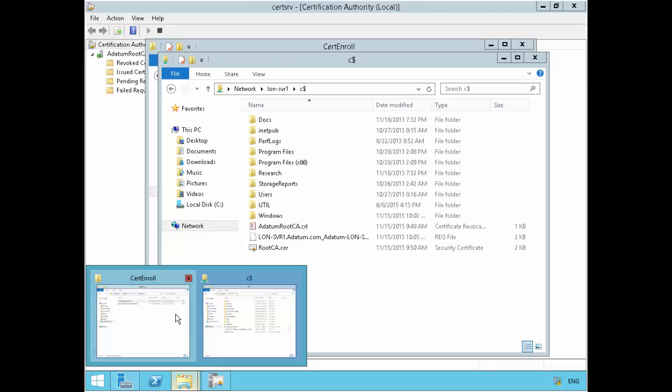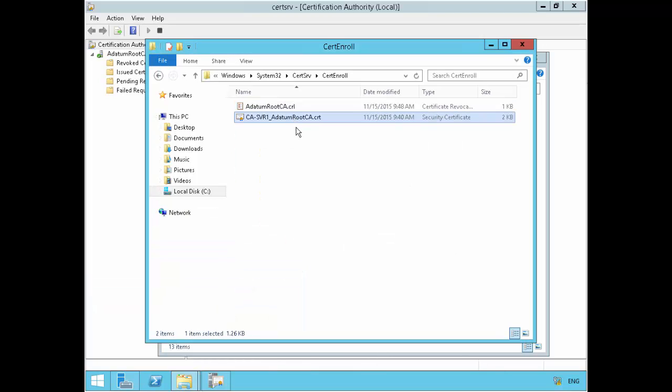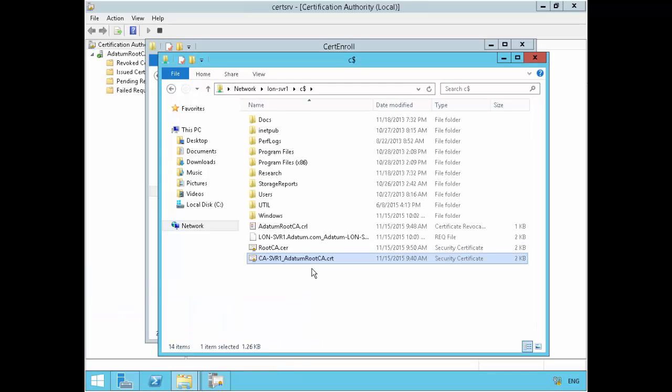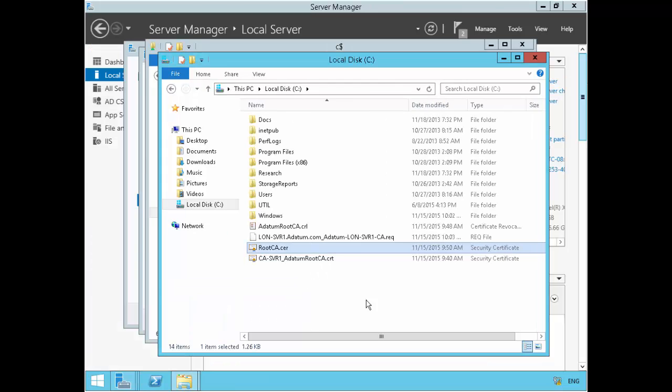So I'll go ahead and just transfer that from this server. So let's go back here. Let's copy this one also. Let's copy this one here. Okay, so then let's go back to launch server 1, and then we have the AIA and the CRL here.